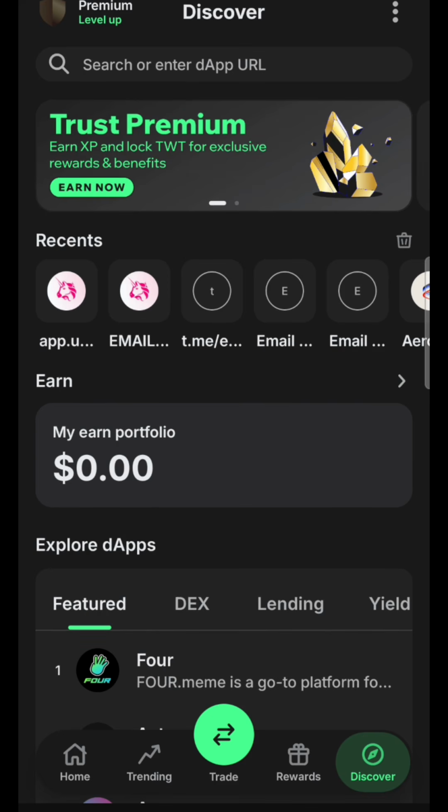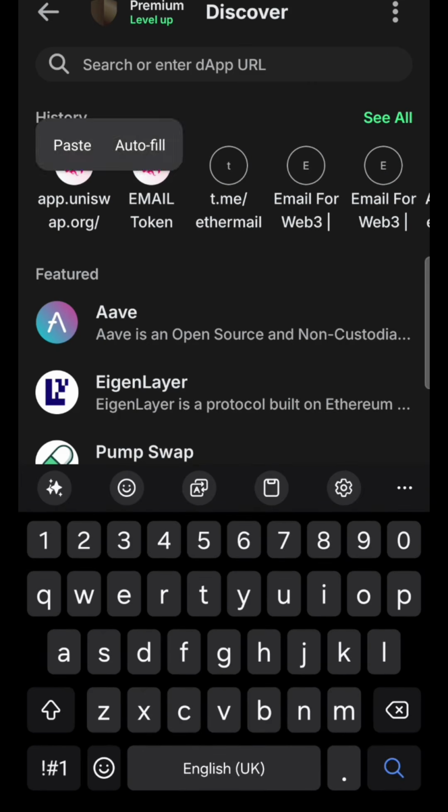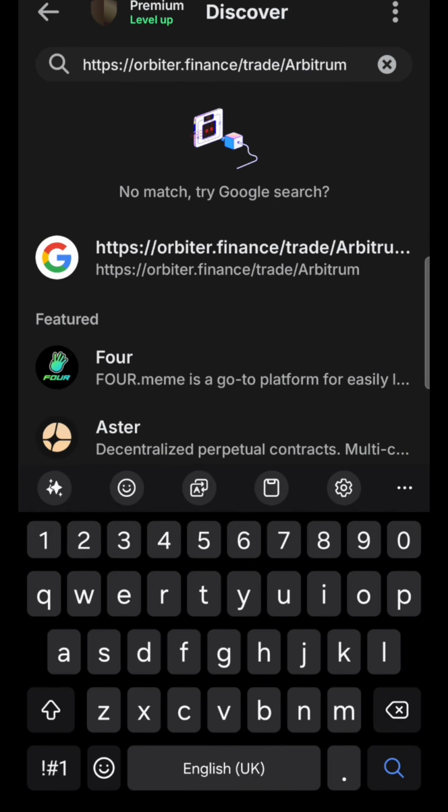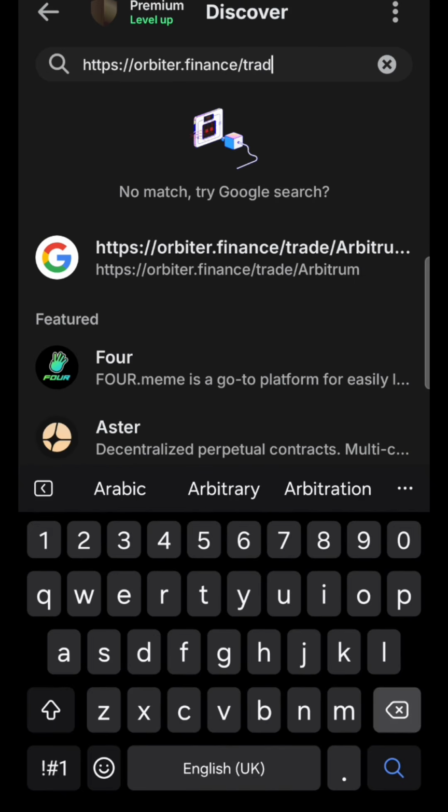So what you want to do is open your Trust Wallet. Then you come to the Discover section. Then you see this search or enter the app. Then you paste this link called orbiter.finance, okay? Just orbiter.finance. You see it. So that is the website.